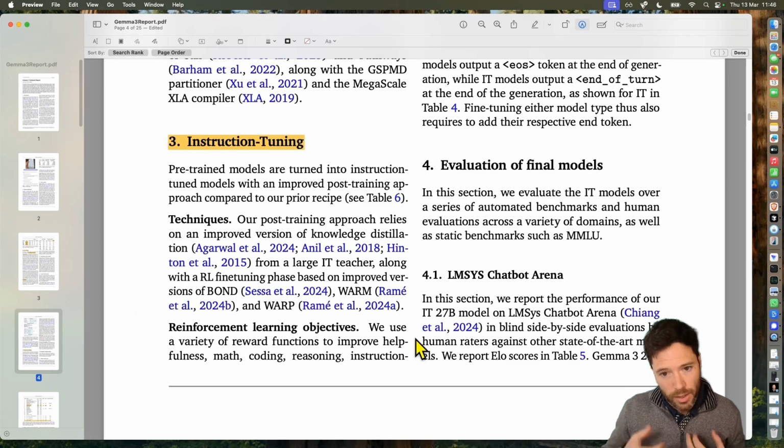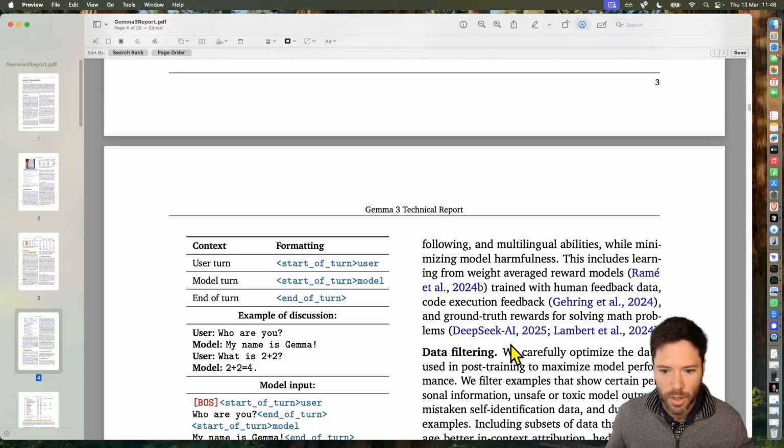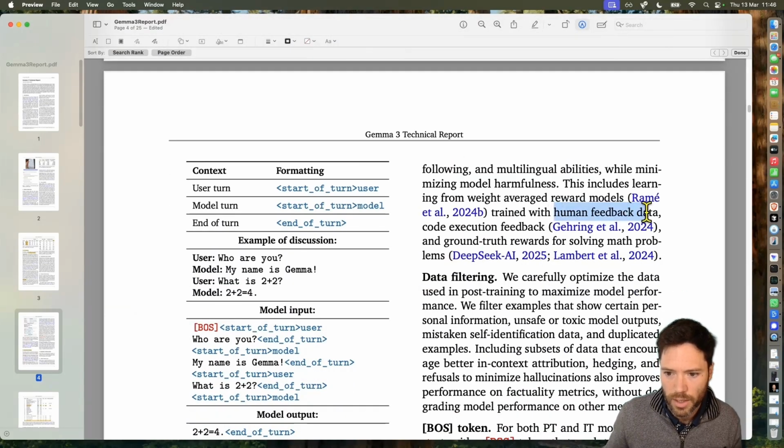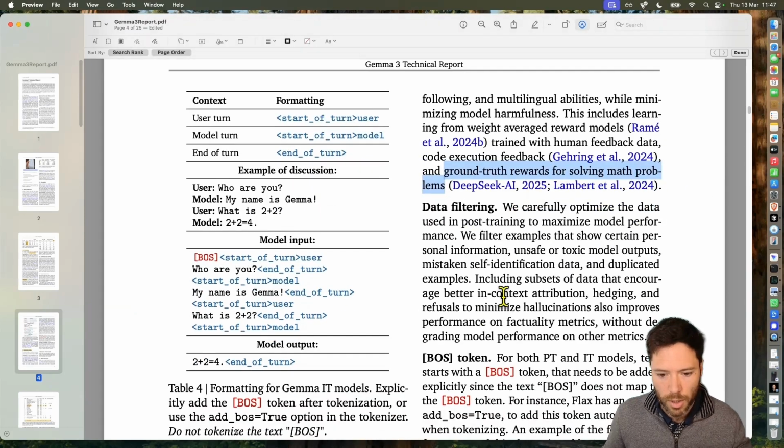Now, after pre-training and distillation, there's then a period of instruction tuning, which will align the model and improve performance. There's reinforcement learning that's been done through these BOND, WARM and WARP techniques. I haven't dug into those, but there's also reinforcement learning being done on a few different types of data: human feedback data, code execution feedback, and then ground truth rewards for solving maths problems. So here involving quantitative data, filtering or reinforcement learning on the correct answers and using that to improve performance. And the reasoning performance and maths performance is very strong for the Gemma 3 models.